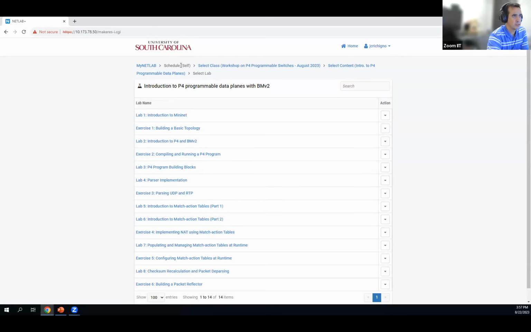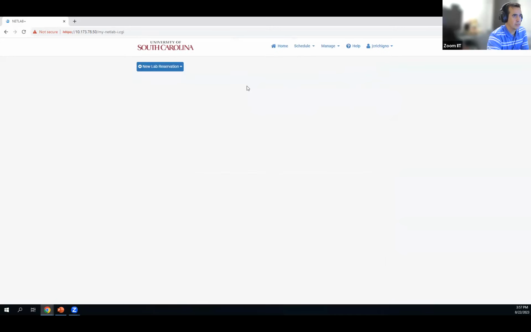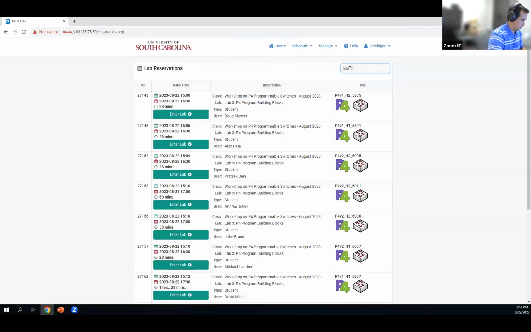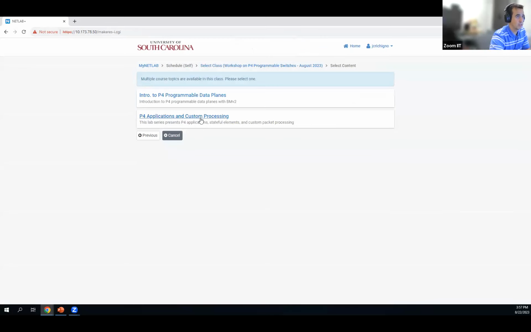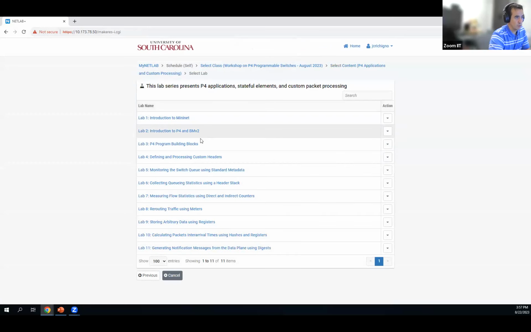This is the first library, Intro to P4. And after that, certainly the second library would be recommended. We're jumping ahead on the second library because we want to cover some particular topics. But again, if you're not that familiar, it is strongly recommended to go through library 1 and then library 2.